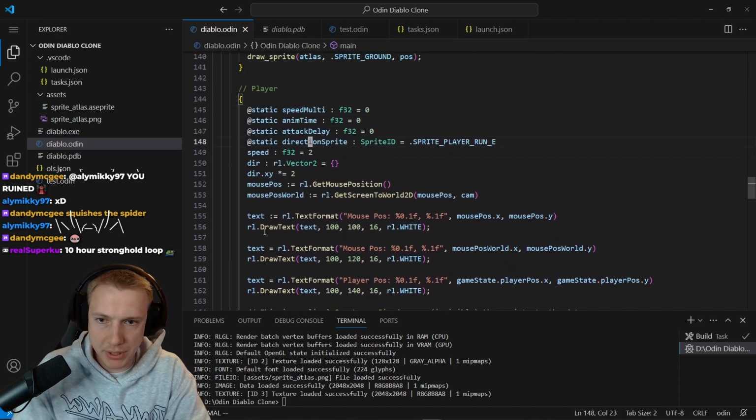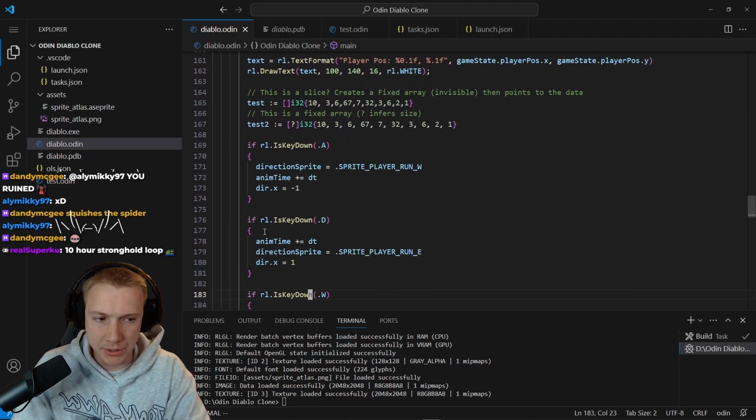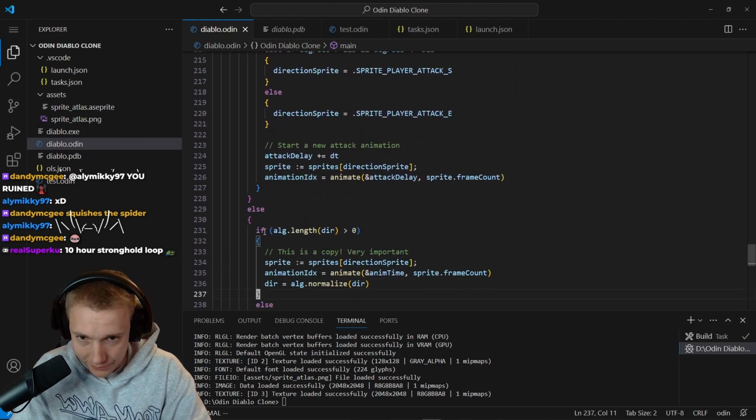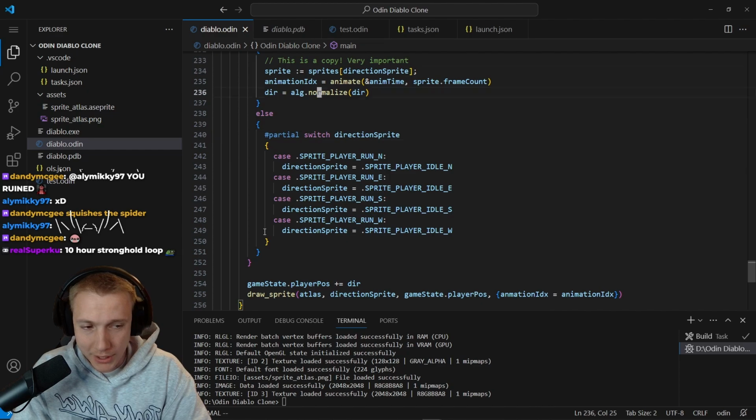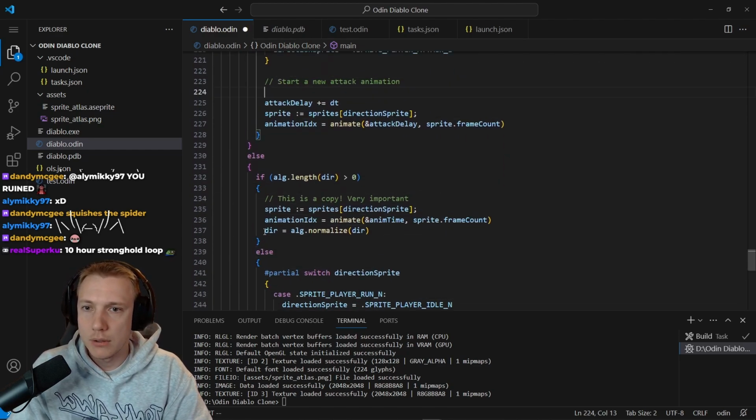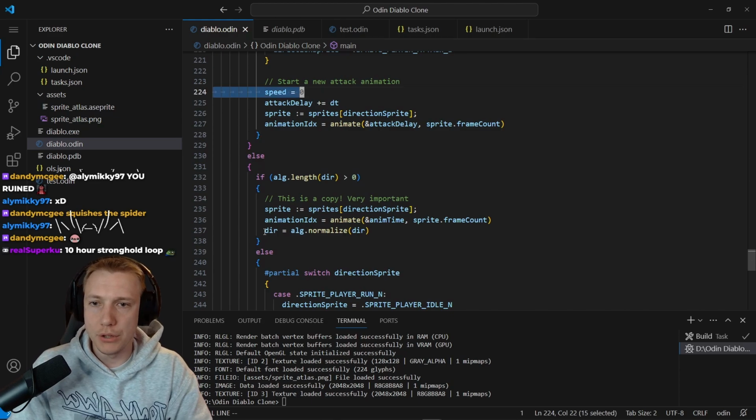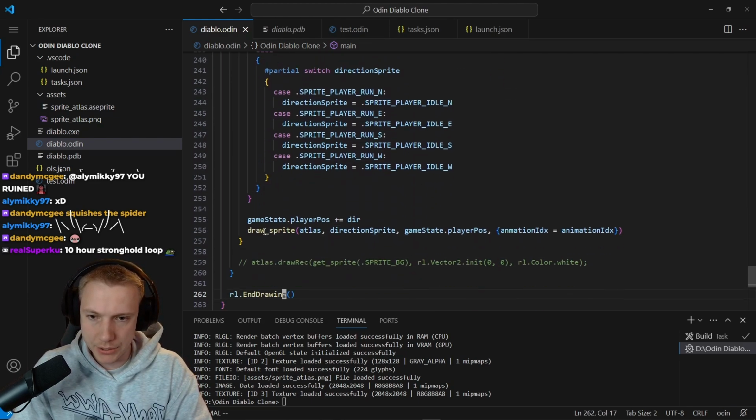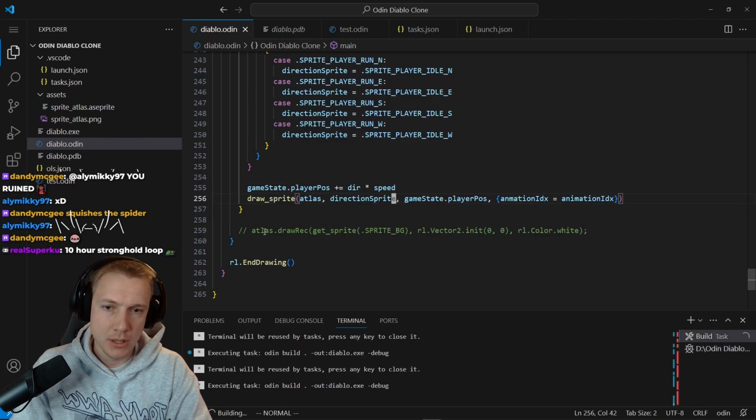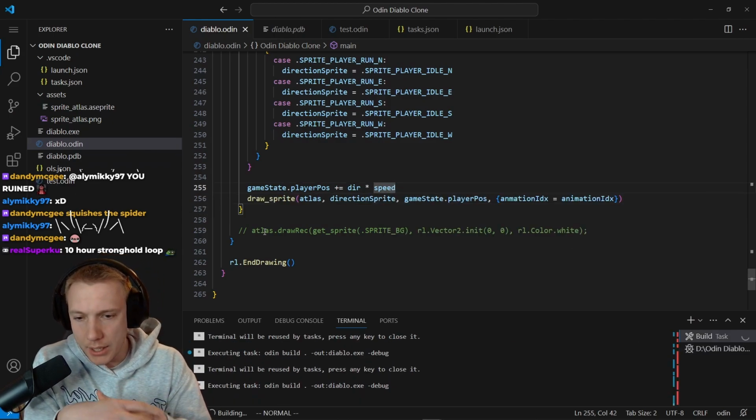By default, speed is 2, and then we use the speed here. 10-hour stronghold loop. You guys want stronghold? You guys want some other music? We can change the music in a second. We don't move when we attack. We are locked in place. Then we just multiply that by speed, which should make the character stop.